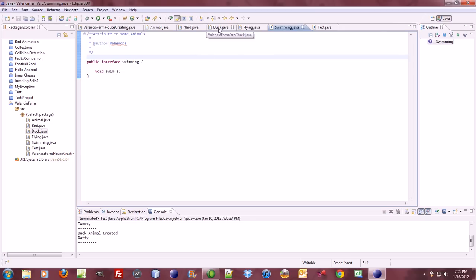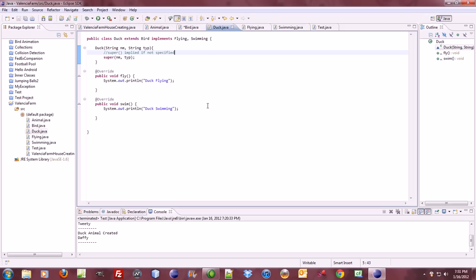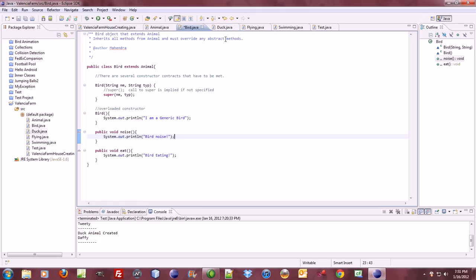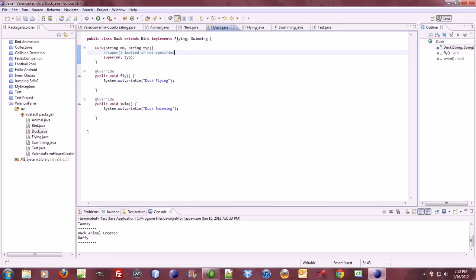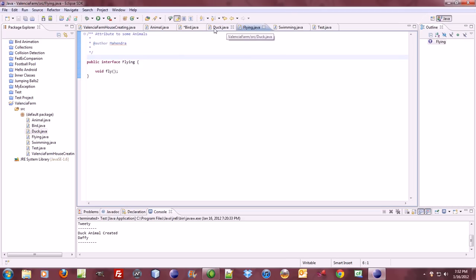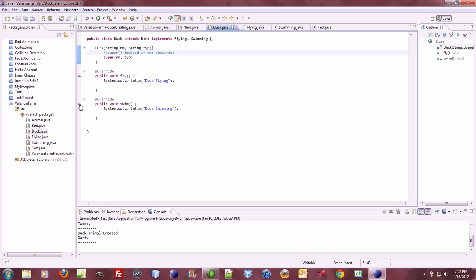Now, duck, which is another file I have here, notice that it overrid fly and swim because this one extends bird. Okay, so it's extending the bird class right here, and it implements flying and swimming. So now you'll notice there's something different here. Duck extends bird and implements flying and swimming. So fly and swim are here because it implements both of these interfaces, and it has to override those methods, so it's there. But you'll notice that noise and eat are not here.